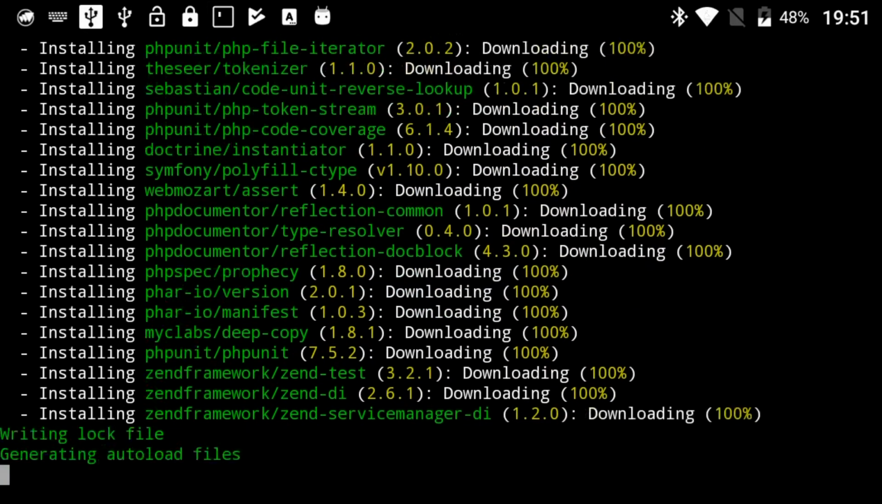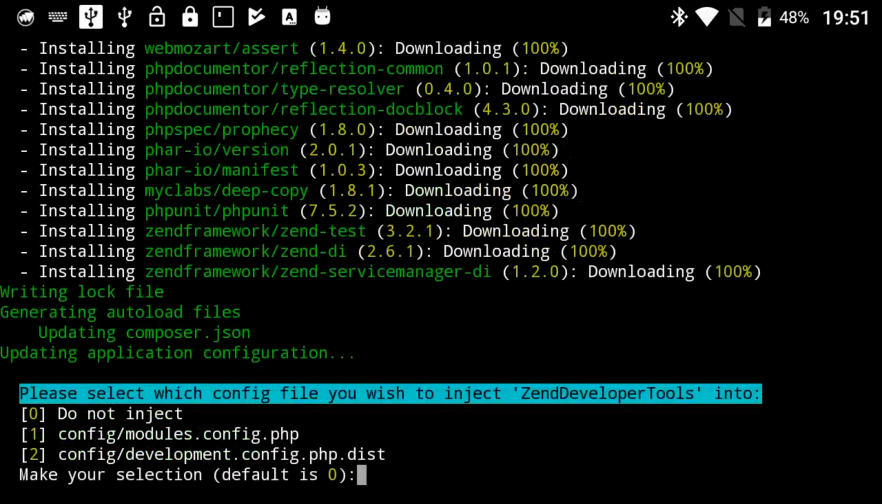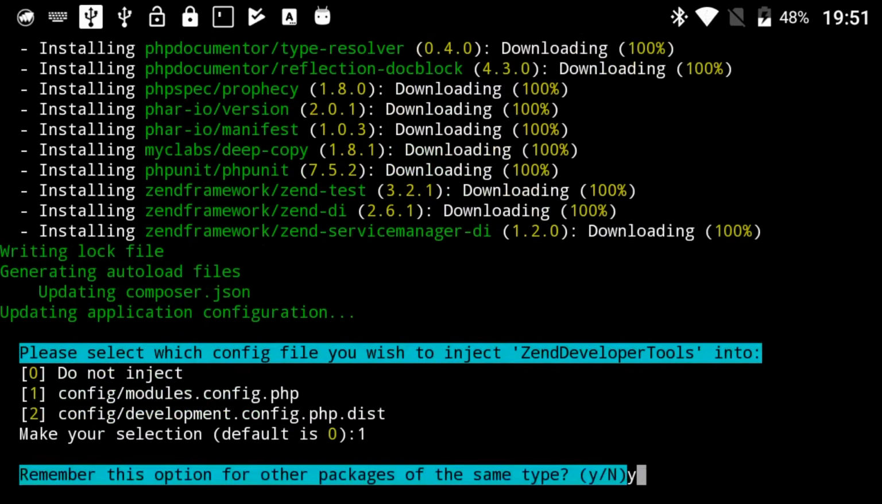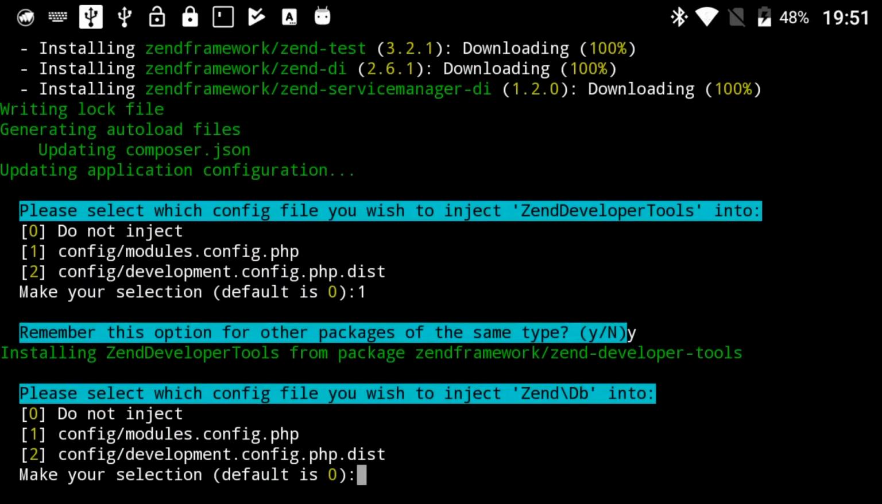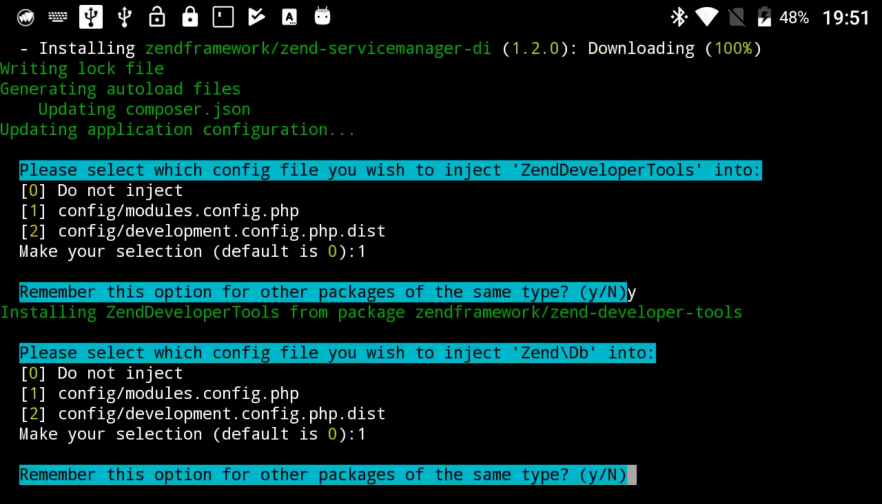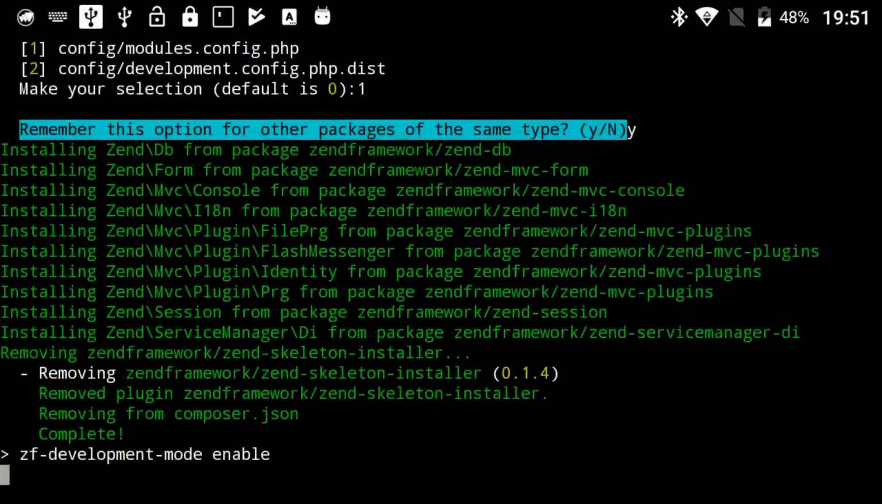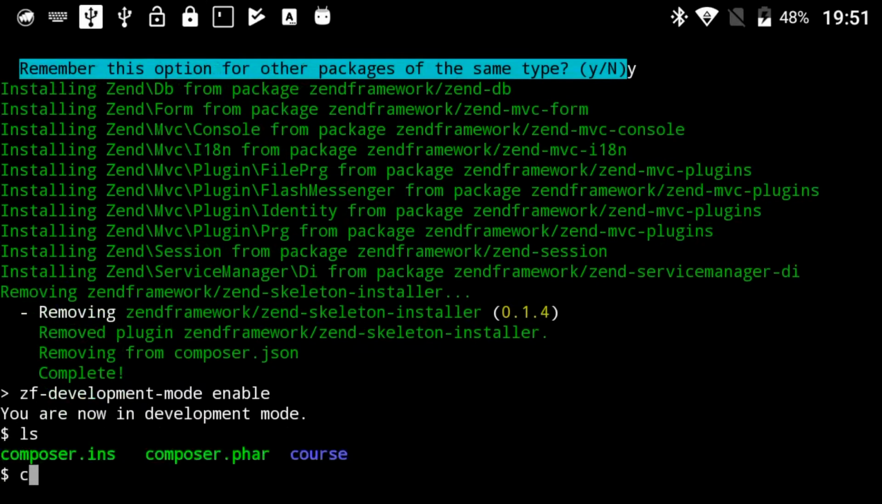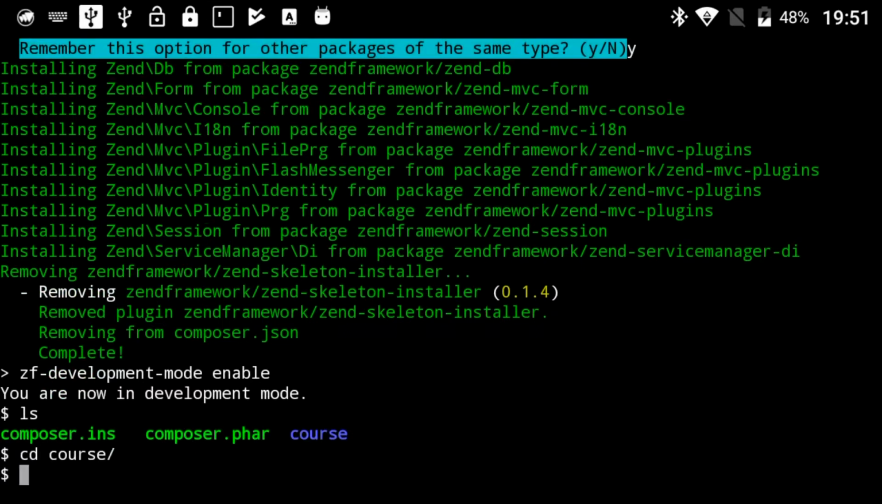So now it is downloading all the stuff we selected. The next step, it asks which config files would you like to inject, and I choose number 1, so it seems more or less the standard way. So the config folder is where our modules.config.php file is. This is the file I'm going to modify to configure the module, for example for routing.